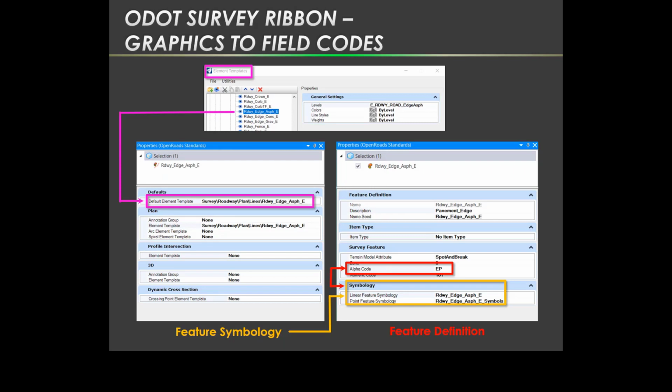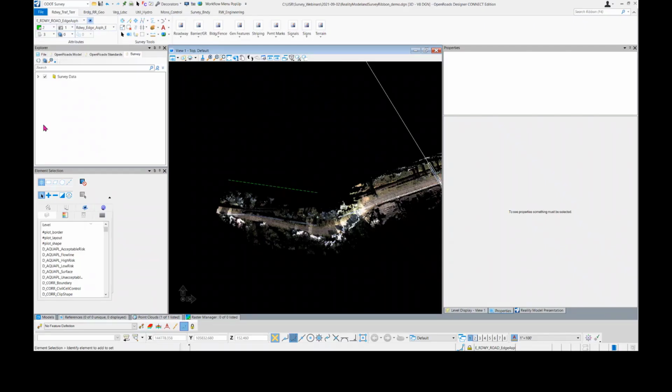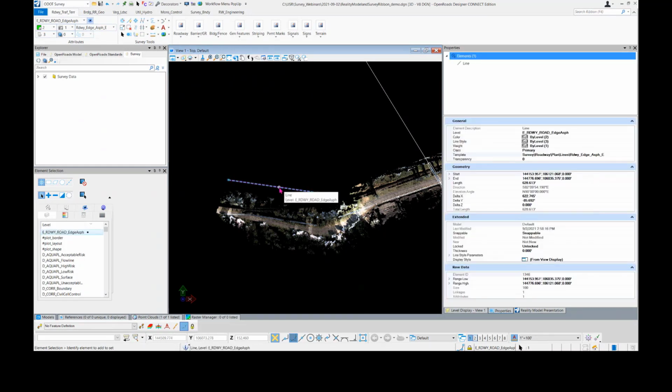So one of the methods, and all this is linked to the 2D mapping, because one of the methods we're going to use to get some of our mapping into our survey field book is features from graphics, which uses this. And there's my demo slide. So let me go back to my ORD file. I created this EP from my ODOT survey ribbon, and it assigned that element template to it. But I don't have a field book.